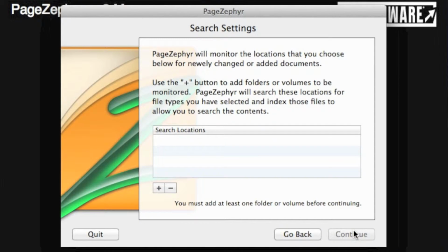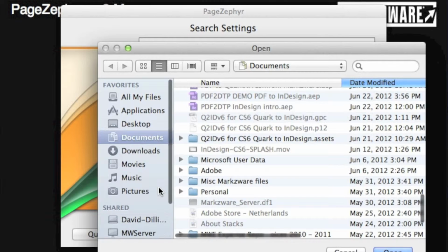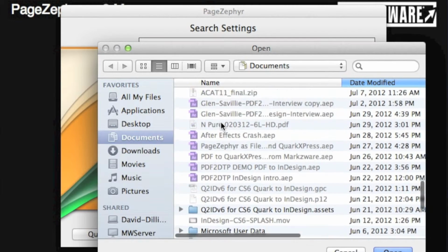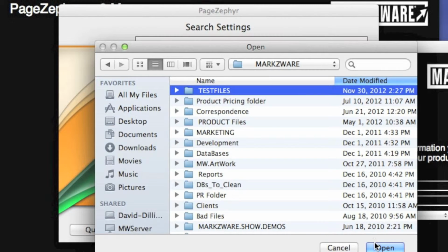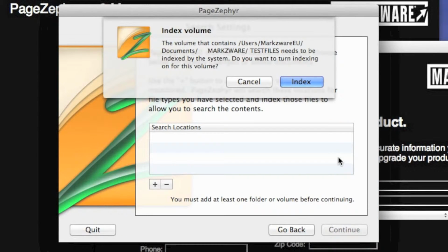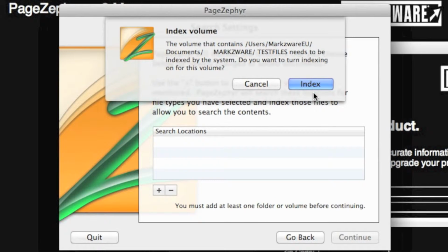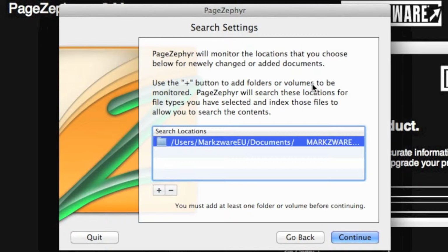PageZephyr will monitor locations you choose below for newly changed or added documents. So what you can do, you can add in your entire drive or volume, and it will also search over the network if you choose network connected volumes. In this case, let's choose the test files folder, and it will warn you about indexing. Yes, we do want to index it, and we hit continue.